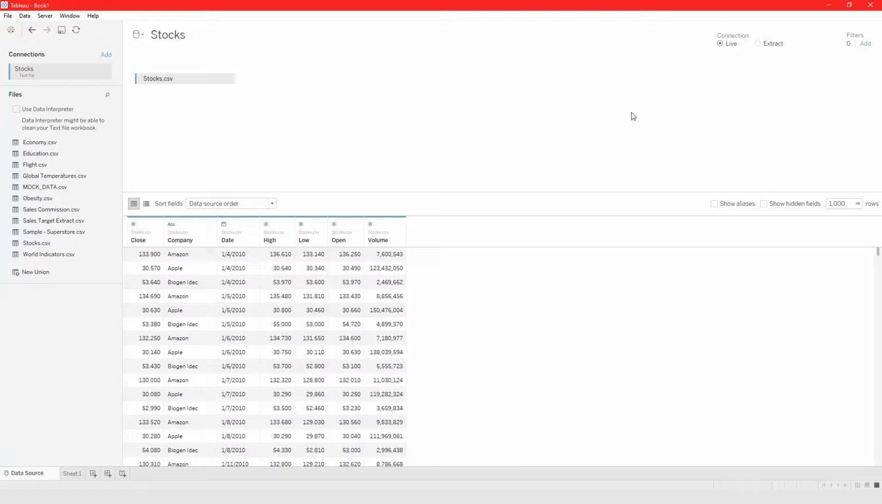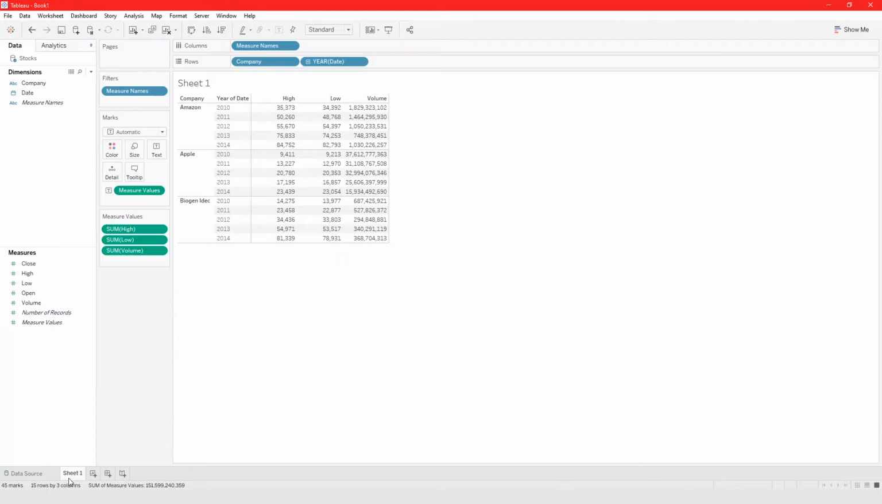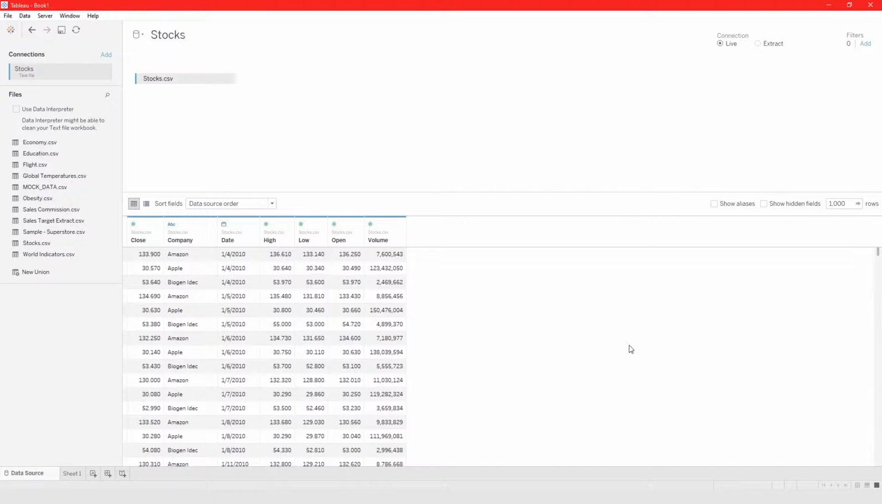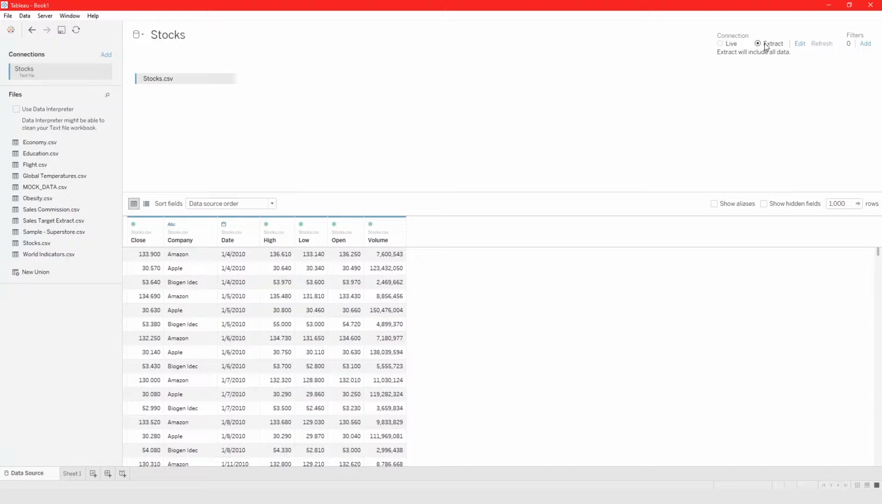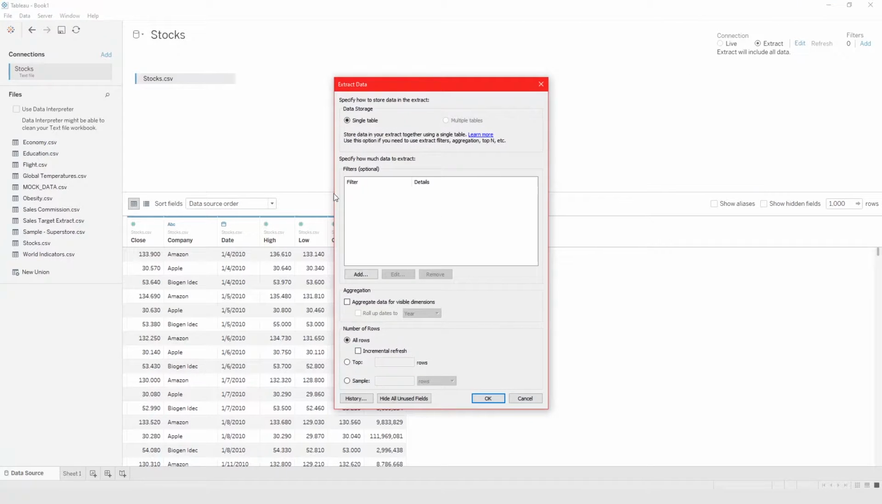To create a data extract, we can create a data extract from here, and I'll show you that in a second. Or we can create a data extract from here. So let's begin by creating a data extract here. When we click on extract, you get an option to edit your extract. Alright, so if we click on edit, it will ask us what we want in our extract.